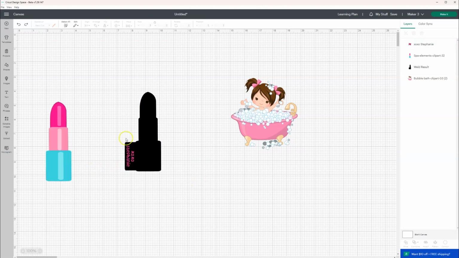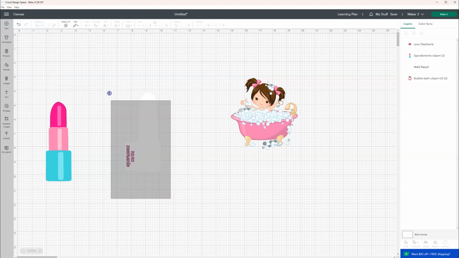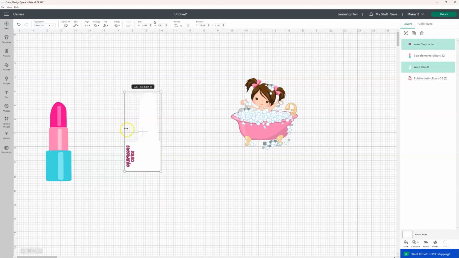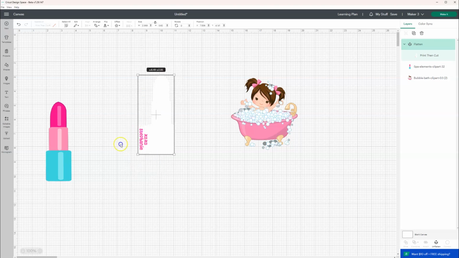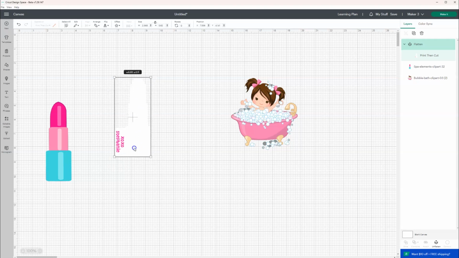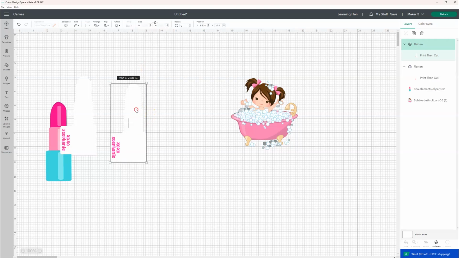All right, so at this point, I'm going to change this because I do not want the tab to be black. I want it to be white. All right, and at this point, I'm going to select that silhouette and the text. I'm going to right click and select flatten. Okay, so at this point, we want to duplicate this. We want a total of 3 of these. So we're going to duplicate this twice. So right click, select duplicate. And we're going to do it one more time.